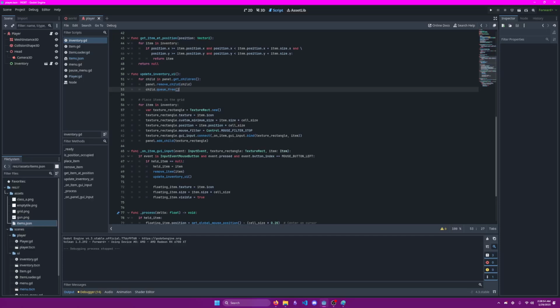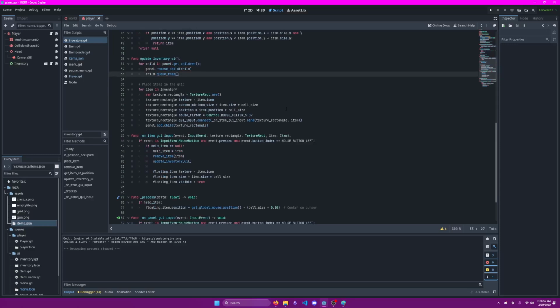We iterate over all of the inventory items. We create new texture rectangles. We set the texture of the rectangle to the item's icon. We set the custom minimum size to the item's size, which, if you remember, is just a grid-based size. It's like 2,1 times cell size, which I have set above as 64, 64. Sets the position to be the item's position times the cell size, which, if you remember, that's another grid-like thing of, oh, it's at 0, 0, or it's at 1, 1, but times the cell size that transitions it into pixel coordinates, which are beneficial for the graphics.